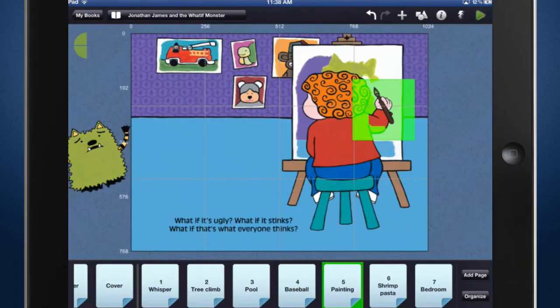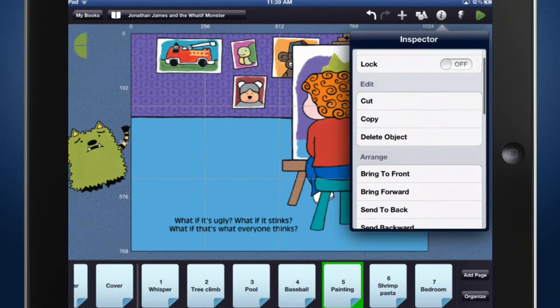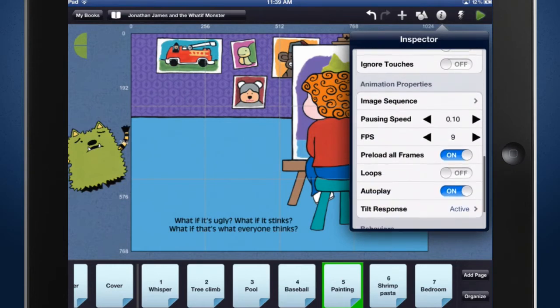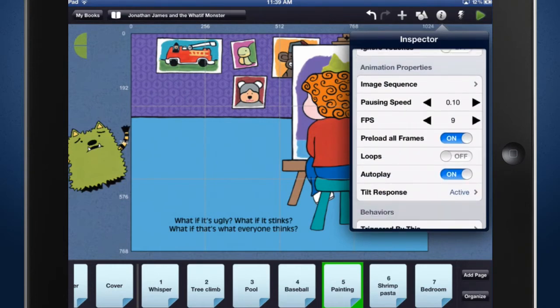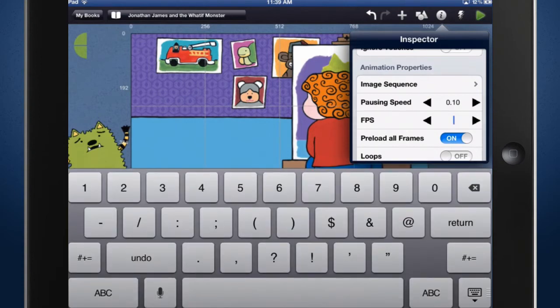So now that we've inserted our animation object, we can make a few adjustments in the Inspector menu. We can scroll down to Animation Properties. Image Sequence we've already talked about, Pausing Speed we'll get into a little bit later, and frames per second is important because it will tell you how fast the animation will attempt to play.